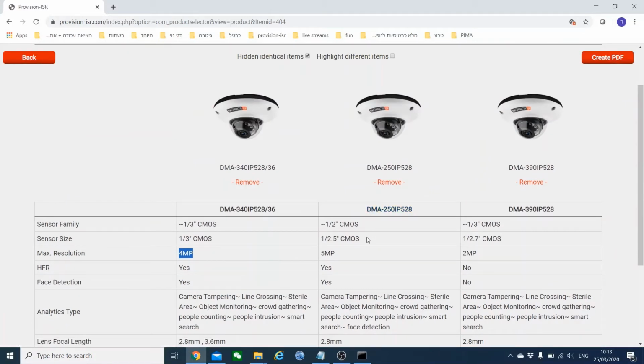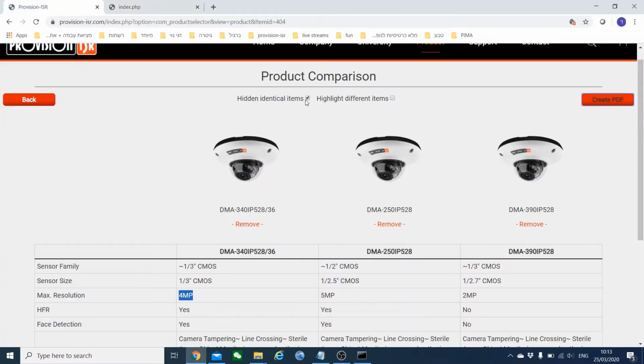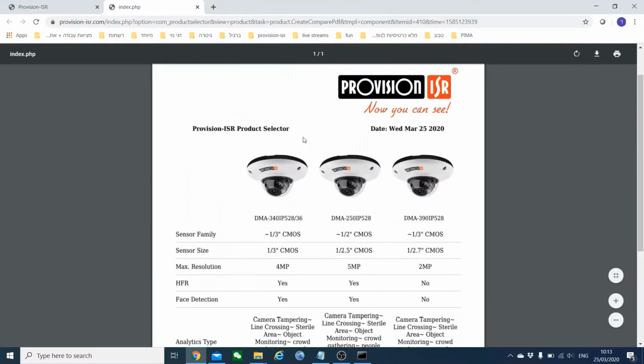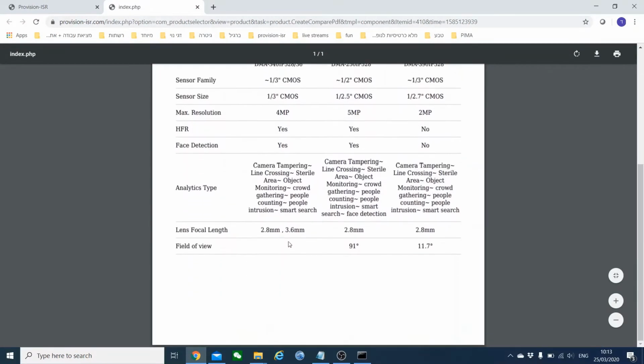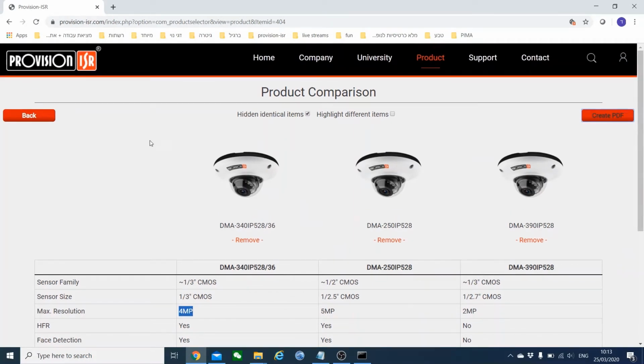Now, not only that, of course, from here we can create a PDF which we can send to our customer or whoever we want, and this PDF will contain only the differences between the cameras, because this is what we have selected right here. So here, a PDF, all of the three cameras with the differences between them. Now this is a great tool to quickly select and see exactly the product that we are looking for.